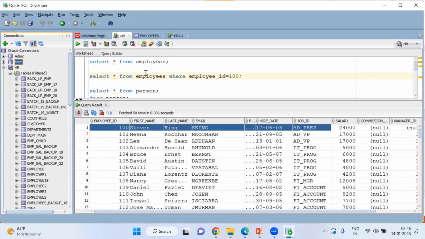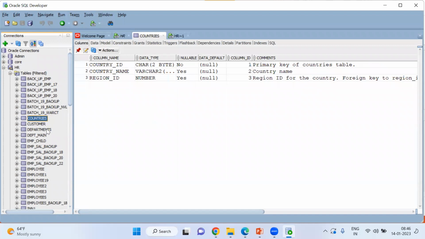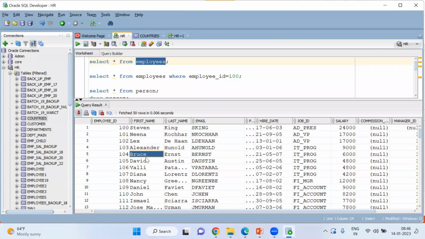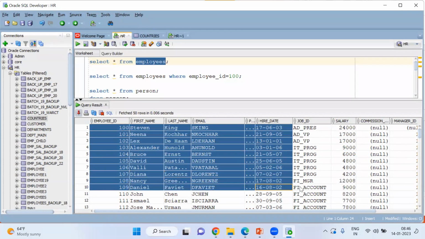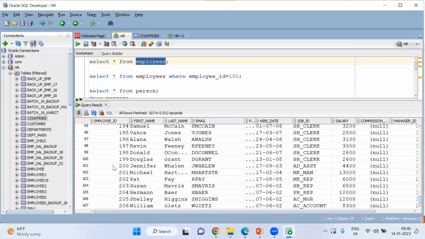Now in the HR schema, we also have inbuilt tables: the employees table, the departments table, and countries. These are provided by the Oracle database automatically. Oracle has provided this inbuilt database in the HR schema. That's why I helped you install it. It is very helpful to have an inbuilt big table. If you wanted to insert 100 records yourself, it would be very hectic, but here this table has 107 records.